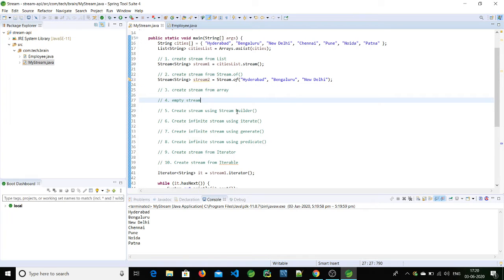Let's run and see whether the stream got created. Let's rename it, let's run that. Now here we got the 3 objects that we have created, and these are coming from the stream.